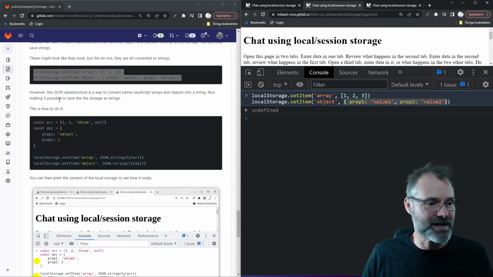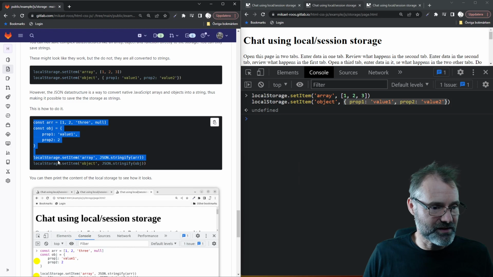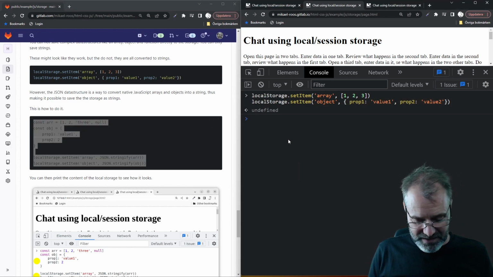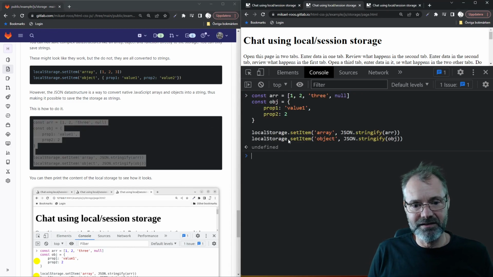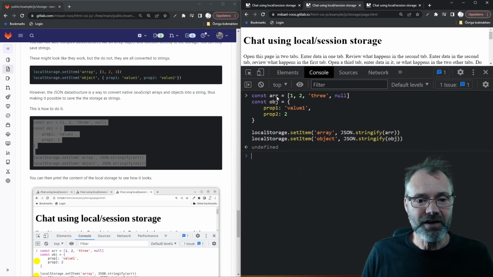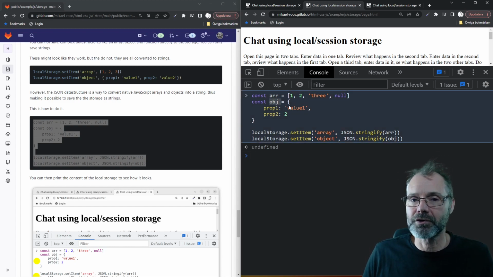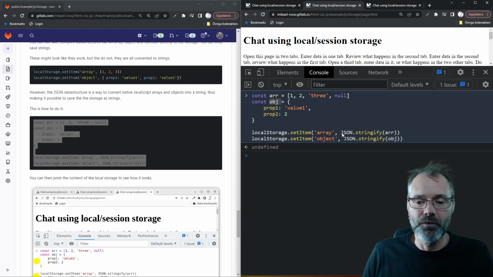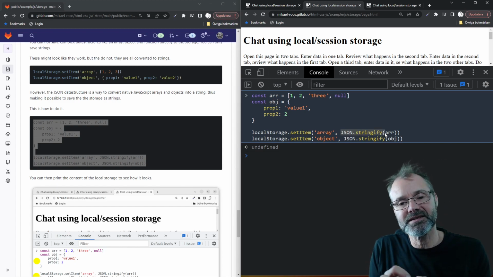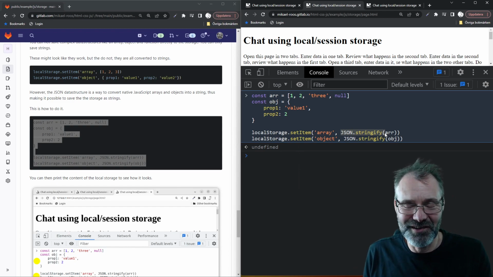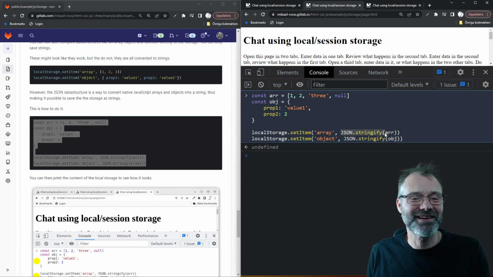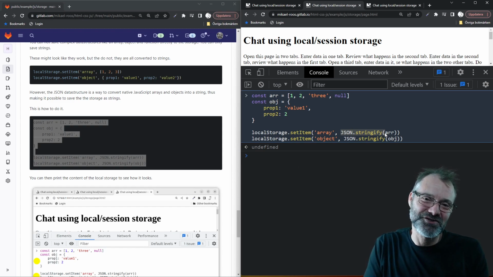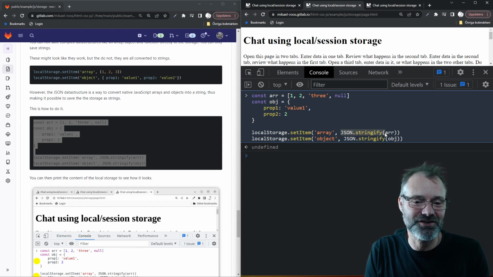So instead of doing that, we can work with these like this instead. Let me clear that and show you this example. If we have an array or an object and we want to store them in the storage, we can use what is called JSON stringify. That takes a native JavaScript object like an array or an object, and translates it to a string that can be represented using the JSON data structure.